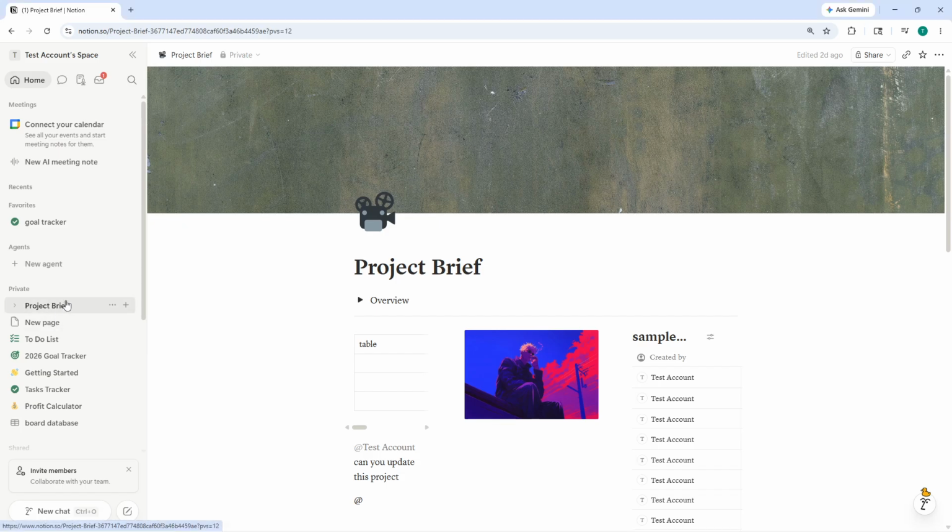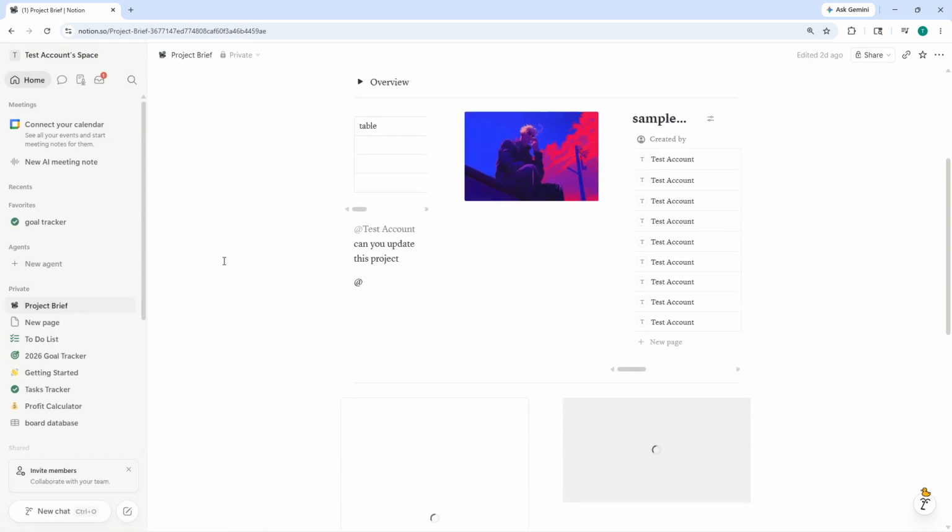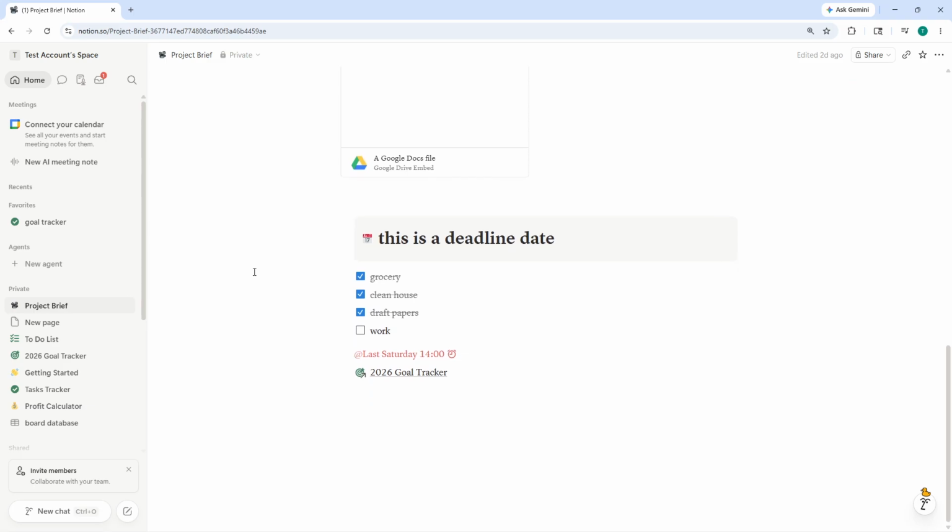First, open your Notion workspace and go to the page you want to edit. This can be a notes page, a database page, or even a dashboard. Anywhere you work. Having the page open ensures you can see changes right where they'll live.